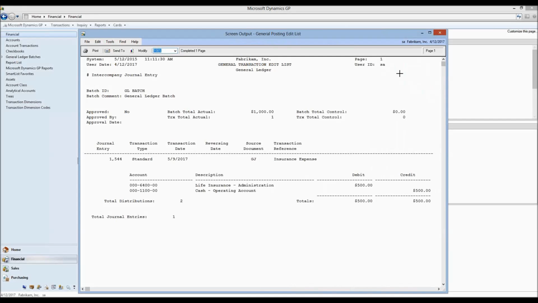You can see that the user ID here, the name of your batch, batch ID, your batch controls are all listed right here. And then in the next section is where you see your details: the journal entry number, the type of transaction, the transaction date, the original source document, and the transaction reference that was entered for this journal entry. Then you have your breakdown of distributions, account numbers, descriptions, debits and credits, and your totals.